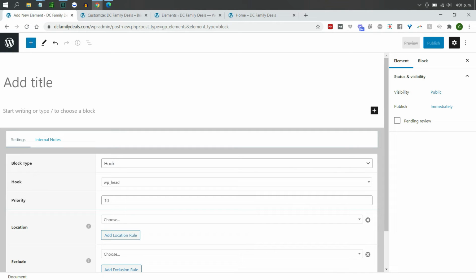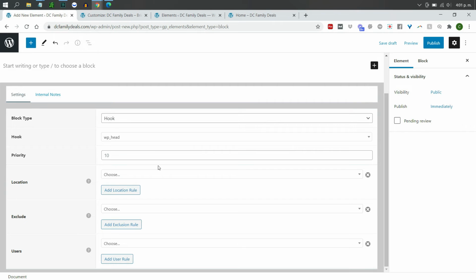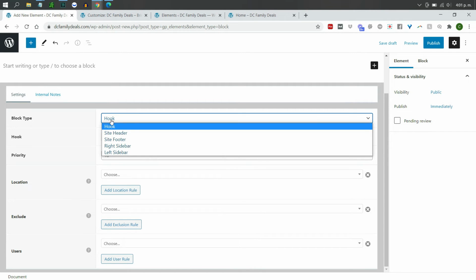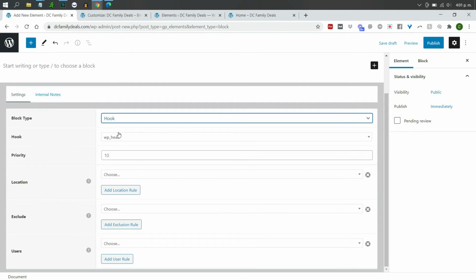So the first thing we want to do is give this element a title. Now, this is not going to appear anywhere other than on the element dashboard where we just were when we click to add a new element. That way you're going to be able to identify which element you actually want to get into. So we're just going to call this the homepage header. Now what we need to do is adjust some of these settings down here. Under block type, we have the options to create a hook, a site header, a site footer, or the right sidebar. For this page, I'm actually going to make this page look a little bit different than the blog page, so that you can see the different ways you can set up a header. But we will do a hook for right now.